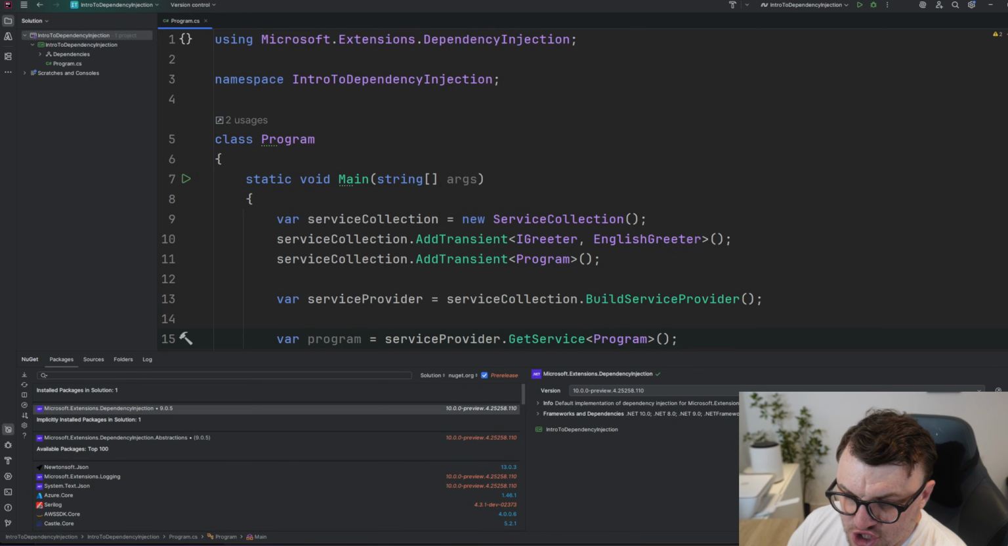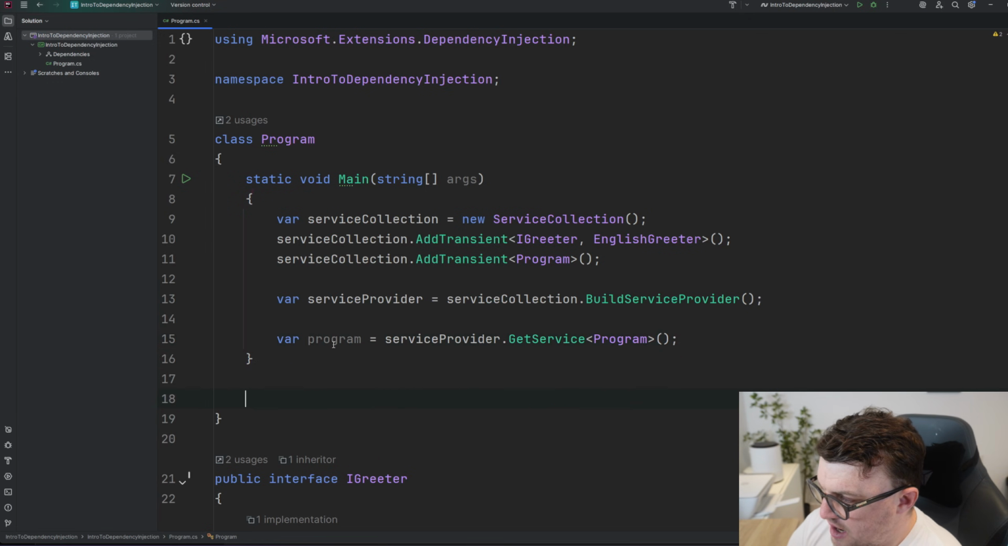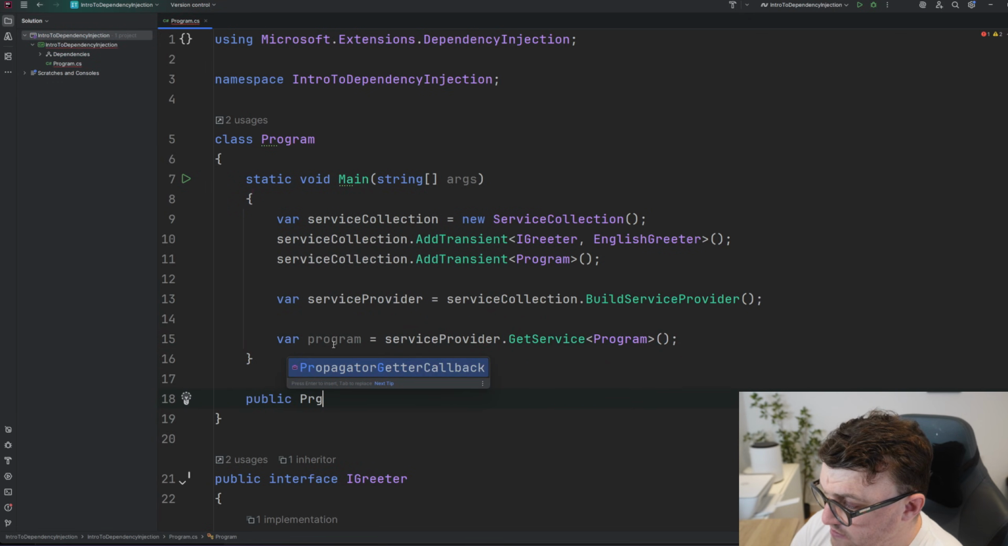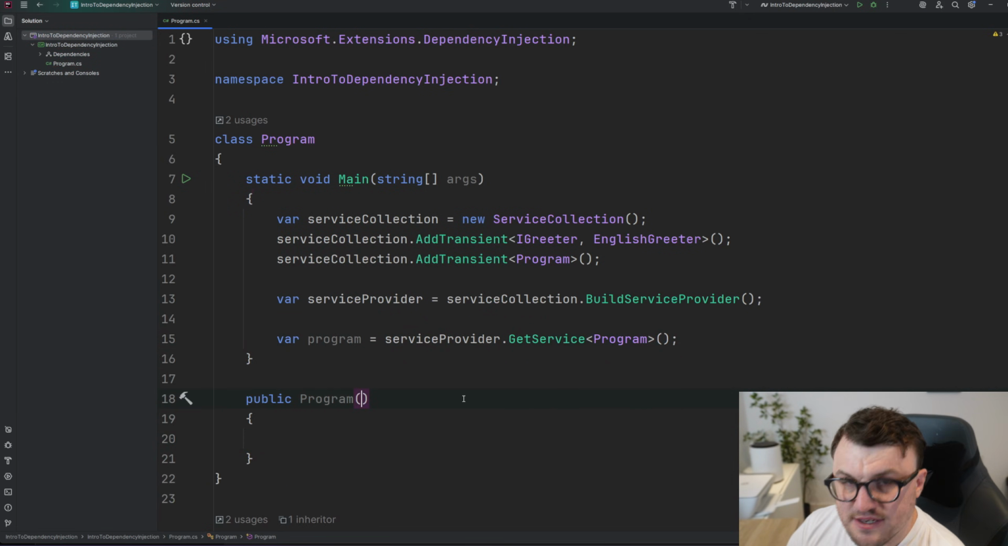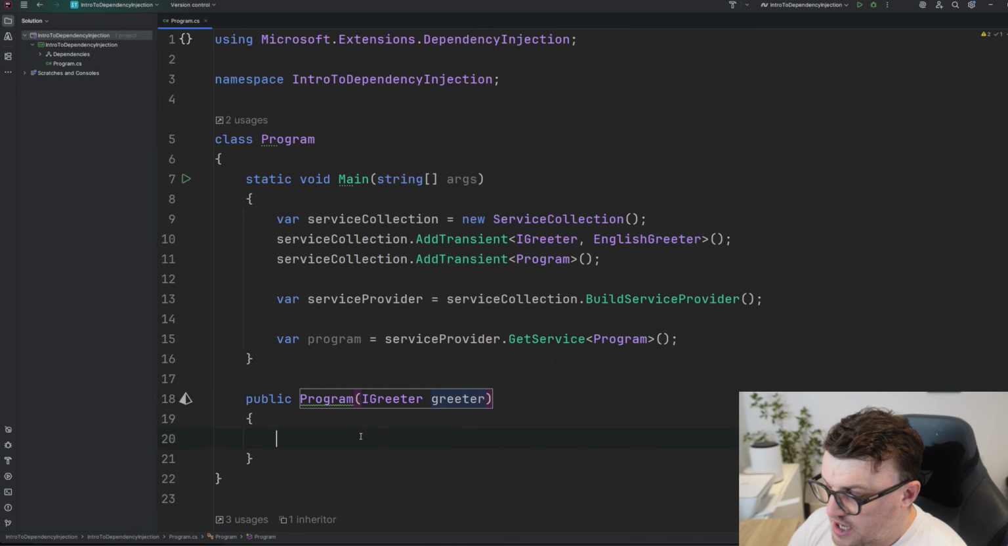Now there's a few things I need to change on Program itself to make this work. I need to add a new constructor for Program. So I'm going to do public Program, and then I'm actually going to give this a parameter. And this will be a dependency that we inject into Program when it's initialized. So I'm going to say that this takes an IGreeter called greeter, and we're able to do that because we have an IGreeter set in the service collection that we can inject in.